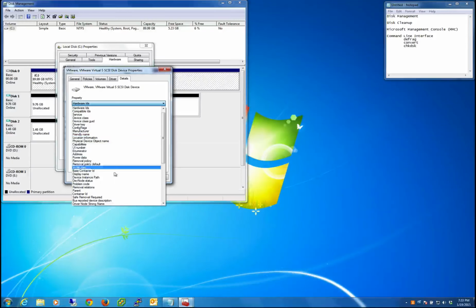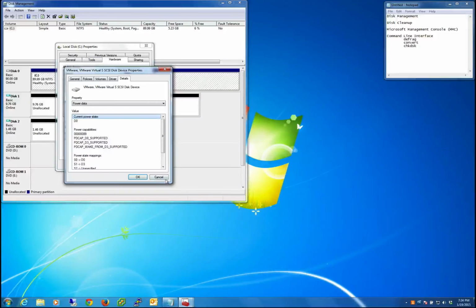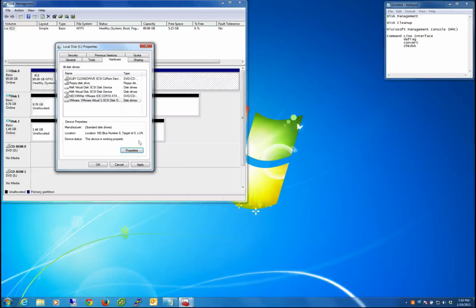So I'm not going to go over each one of these options here, but basically they just give you some information that has to do with the particular hard drive you're looking at. Okay, so now we're going to click cancel on this, and that was just the hardware tab, so we're going to keep going.